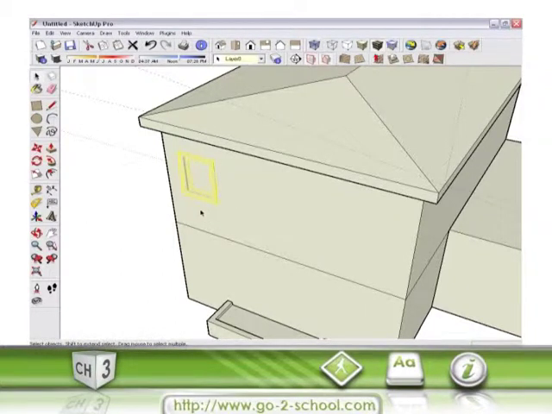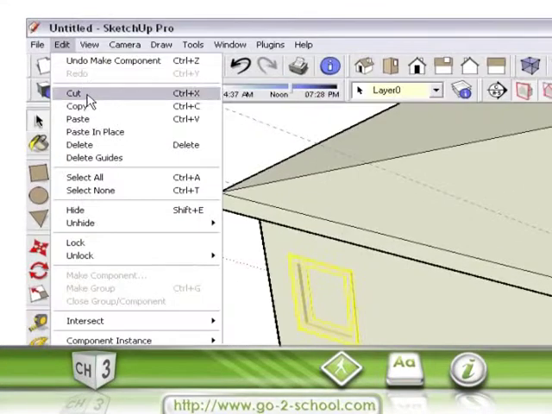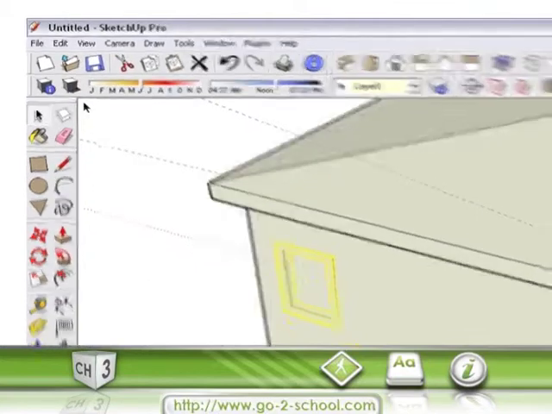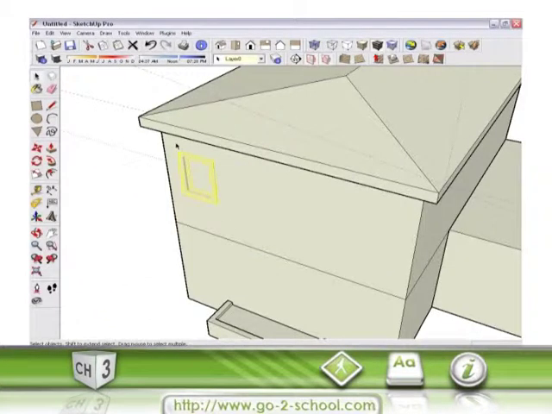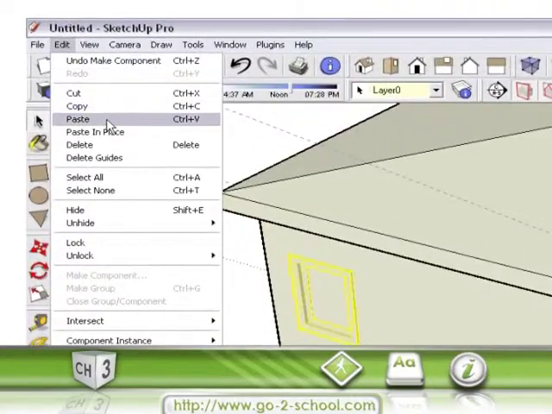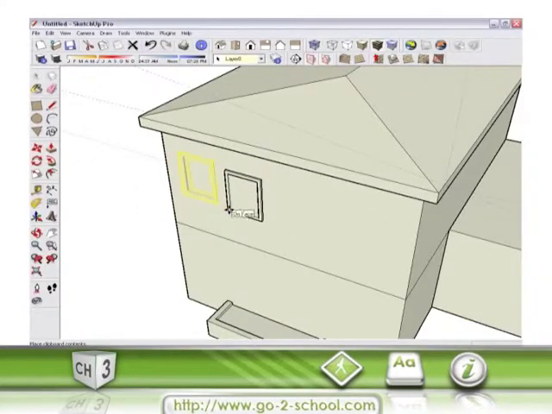And we can create a copy of that window using just the standard Edit, Copy. You can see the keyboard shortcut there on a PC is Control-C. On a Mac, it would be Command-C or Apple-C. So we've got a copy of that window now attached to the clipboard. And we can go up to Edit, Paste, or Control-V or Apple-V on a Mac to paste a copy of that window down into the model.